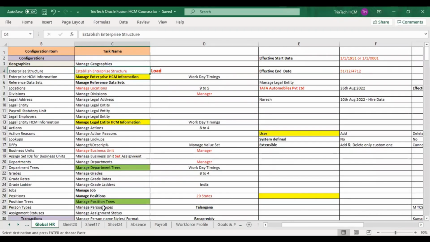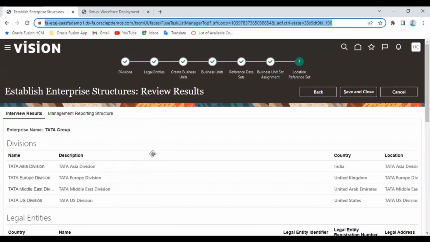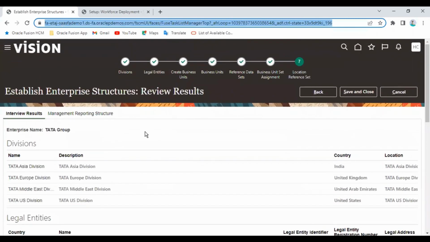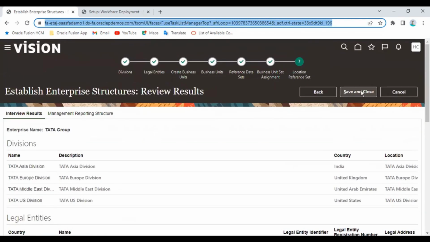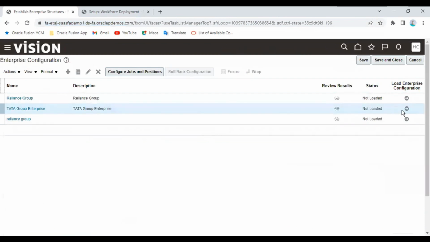I cannot show them like this, right? I cannot show them in Excel, like this is your enterprise, this is your divisions. If in the system there is an availability where we can show the entire organizational details at one place, it will be beneficial for the customer to understand. So this is one thing which you can present to them. And after that structure creation, you load it into the system, team.